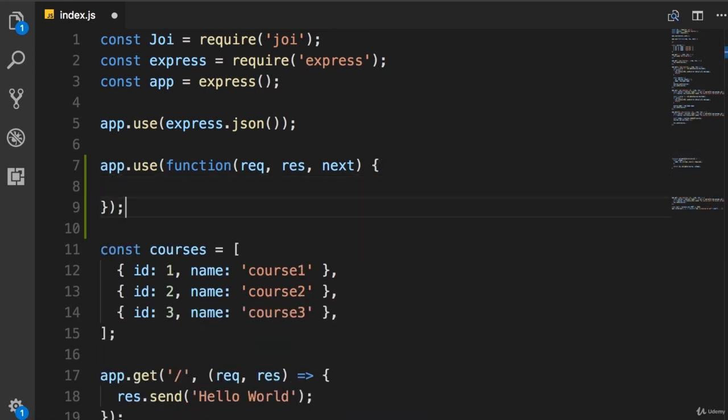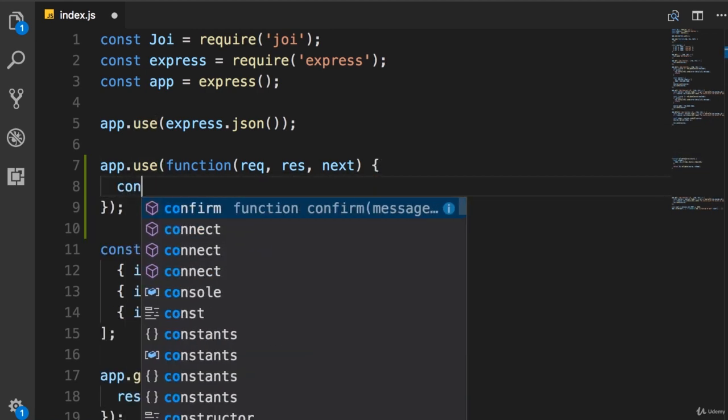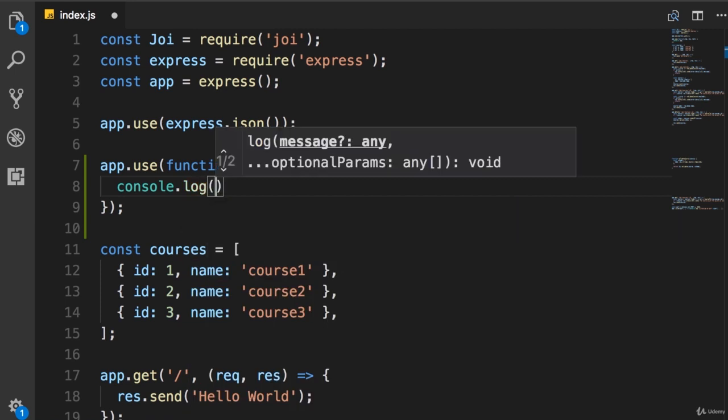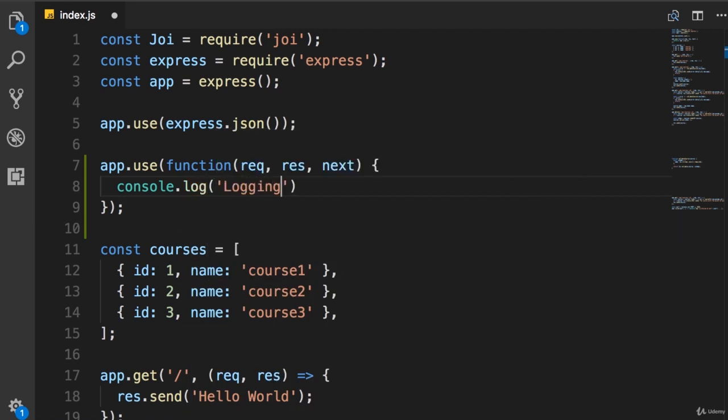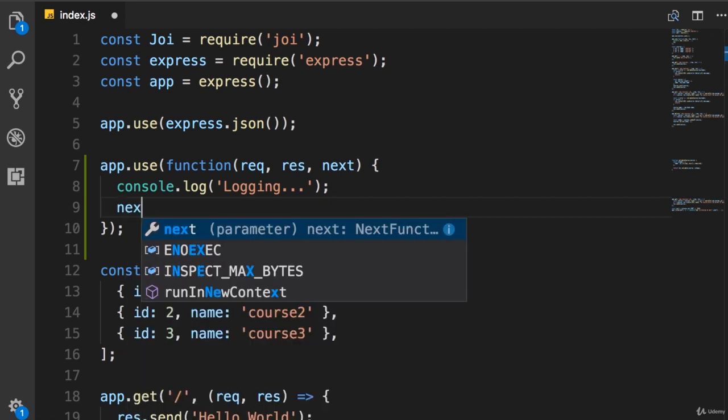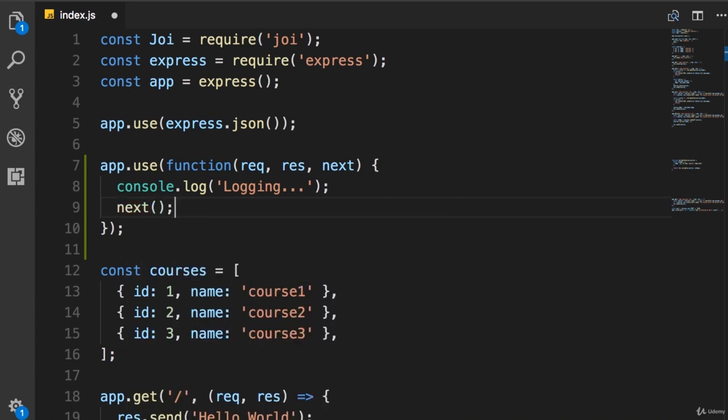So we simply pass a function here. Now in this function, let's do a simple console.log, logging. Let's imagine this middleware function is for logging every request. So we perform our logging, and then we call next to pass control to the next middleware function in the pipeline. If we don't do this, because we are not terminating the request response cycle, our request will end up hanging. Let me show you what happens.